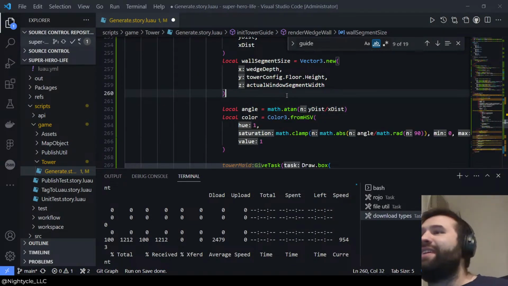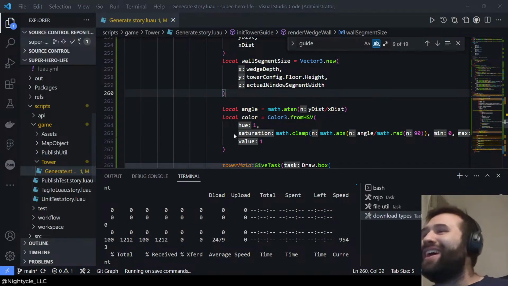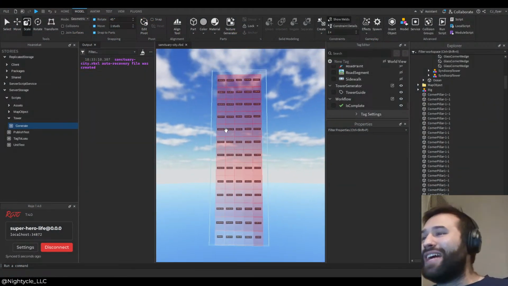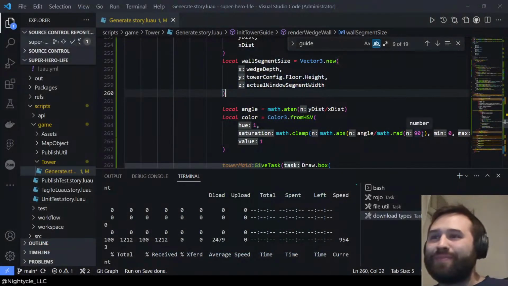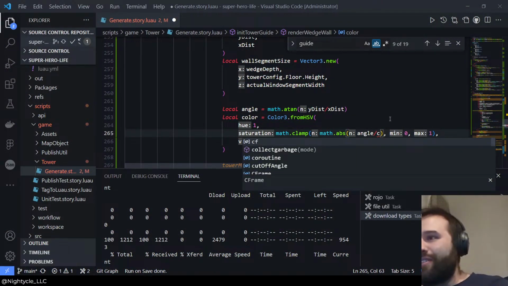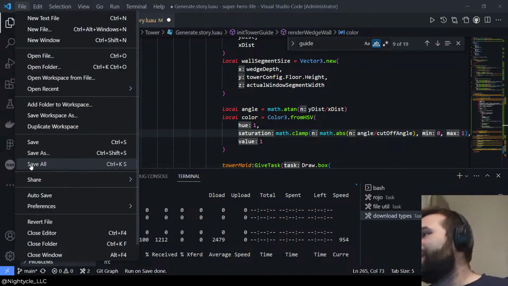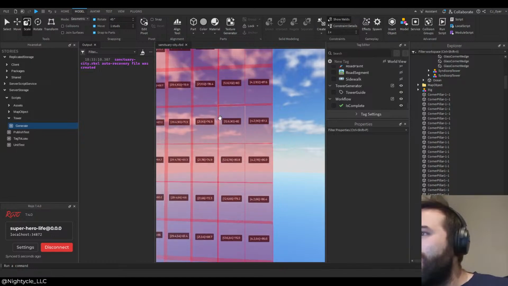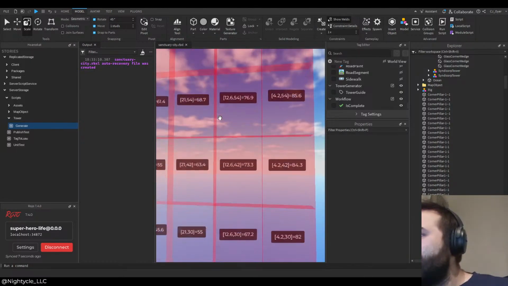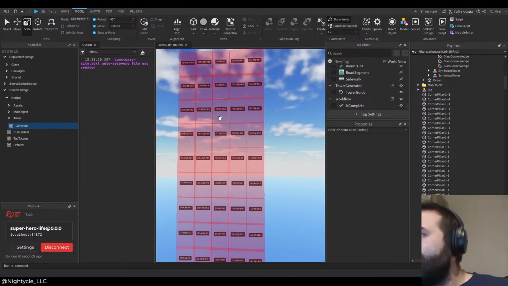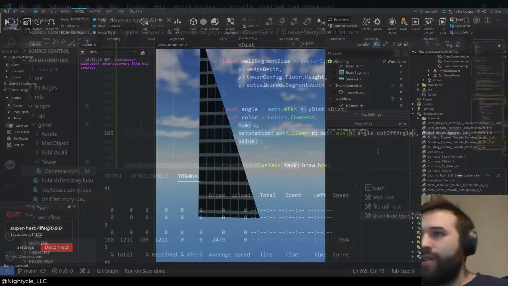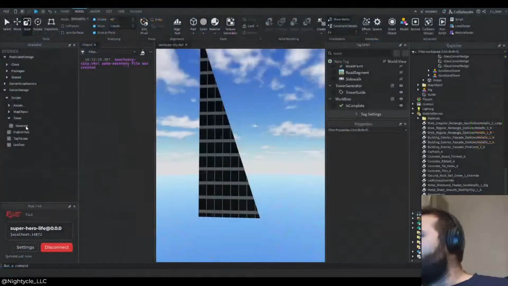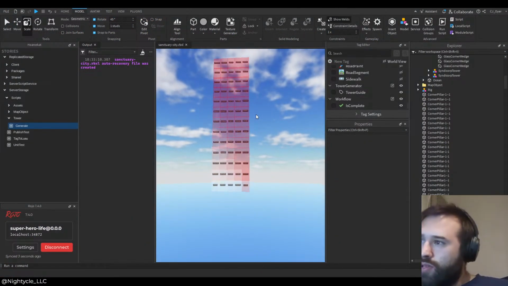Oh, it's because it should be atan. Okay, that was it. I was like, why is it being like that? Okay, see, this looks much better. Now we actually have a gradient. Okay, yay, we did it. So cutoff angle. Now we can get that looking better. Let's actually square that, just to make it a little bit more apparent.